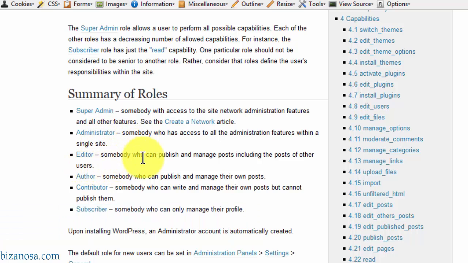The editor creates and publishes posts, and they can also manage posts for other users. They can publish them and manage the post. Then there's an author. An author can publish and manage their own posts. They cannot manage other people's. We have the contributor. The contributor will only come, write the post. They cannot publish that post.